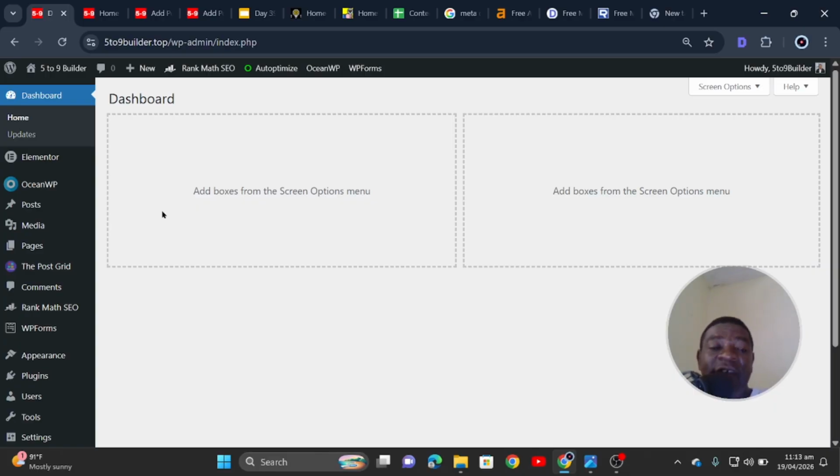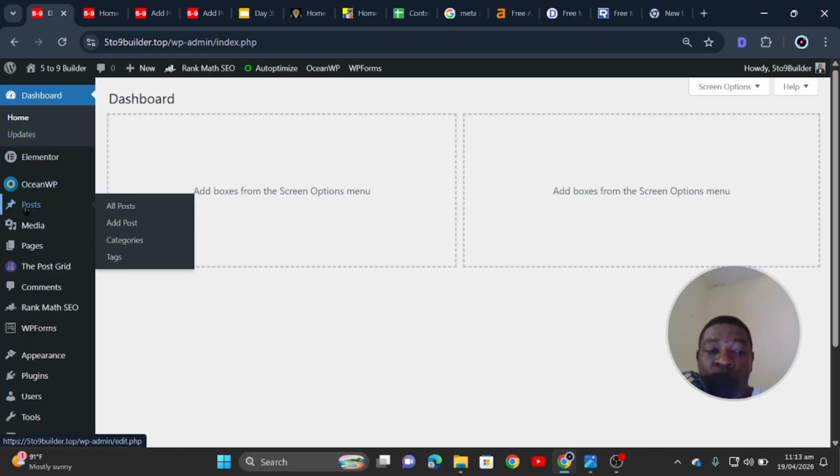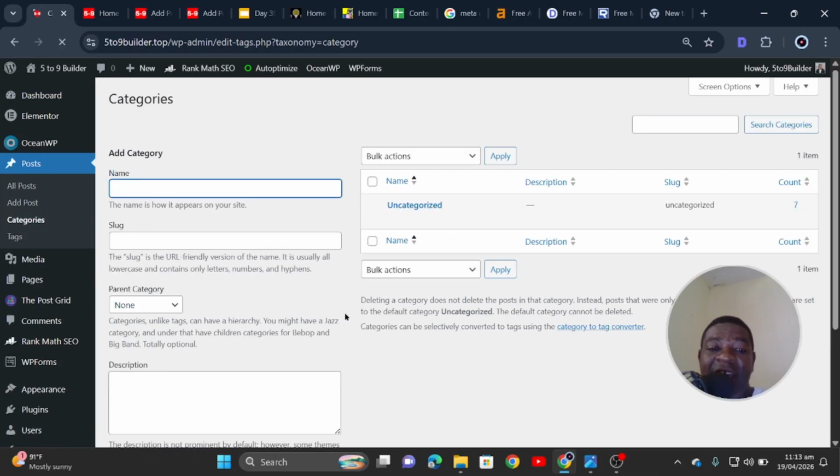Okay, now we have gone to our website. Okay, so we log into our website and then we come to dashboard. Now when we go to dashboard, you go to post. When you go to post, you see categories here. Now when you click on categories, you realize that I don't have any category here.